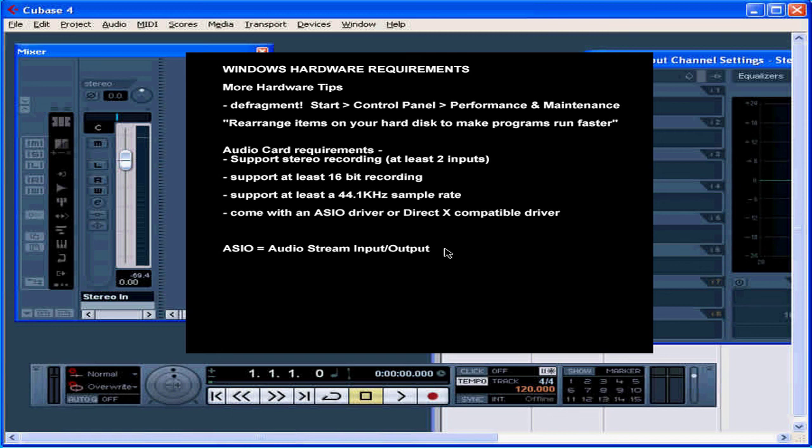It's a good idea to keep your driver updated to the latest version, so do check the manufacturer's website occasionally for that. It's better if your sound card has an ASIO driver. This will improve your computer's performance. If your sound card only communicates via DirectX, that's okay. Cubase will support this too.